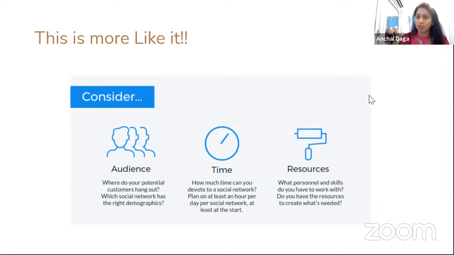So when you talk about audience, consider whether your target audience will be available on Instagram, or whether your target audience will be available on Facebook. Consider if you have time to devote an hour every day on social media, or more than that, right? So you also need to see how much social media effort you're willing to put in if you want to stay on more than 2 or more than 3 social media platforms.